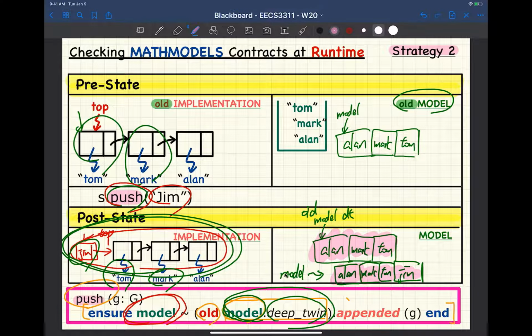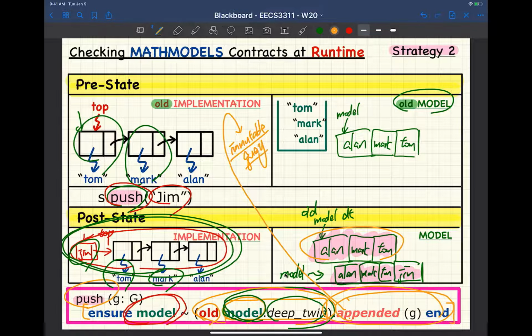So now we want to do the final bits. The final bits is really where you have to spend a little bit of time understanding. So now we say old model.deepTwin, which is this guy here, if you say appended G. Now, if you call appended over here, this is something called an immutable query. Immutable query simply means if you try to call that, it's simply going to return back to you new objects.